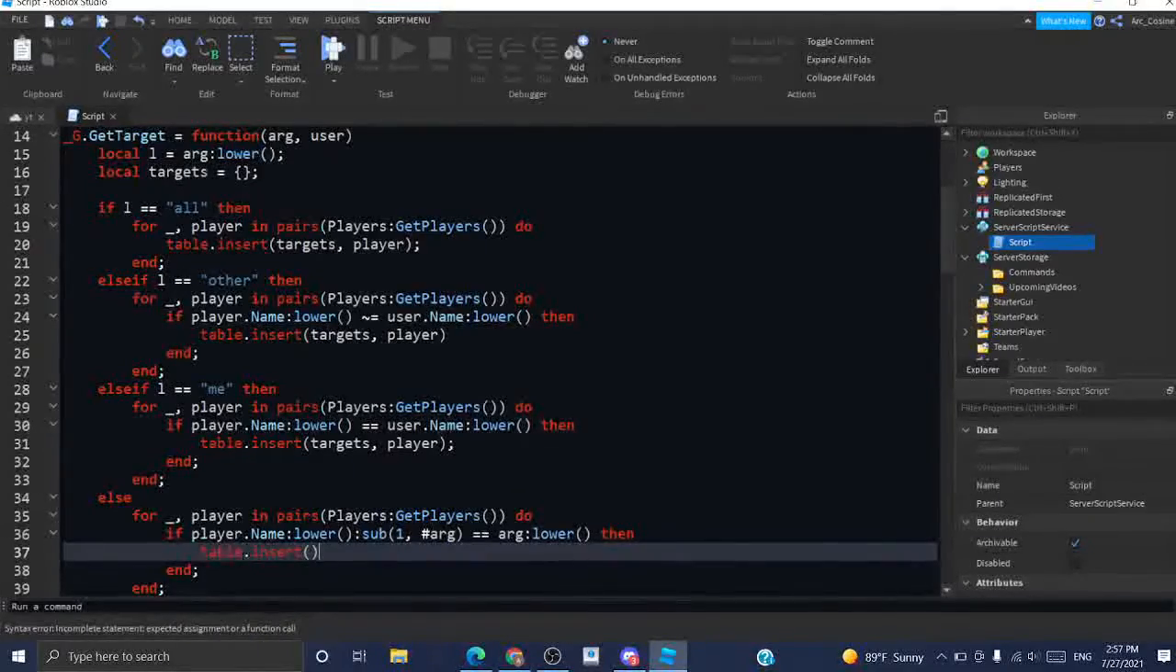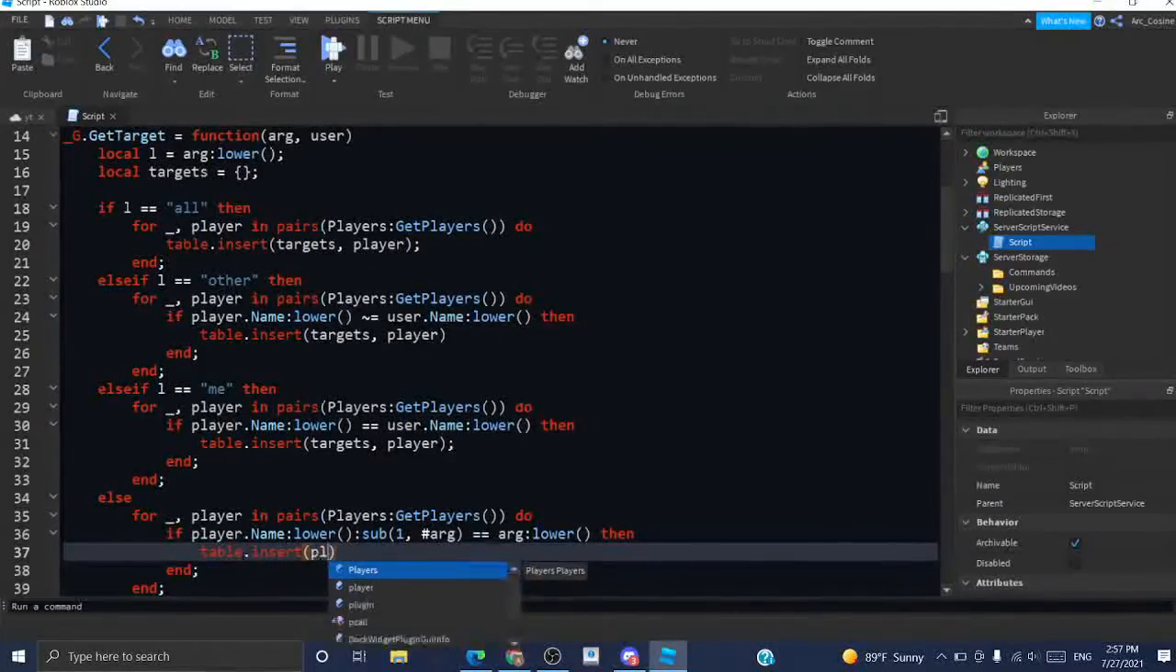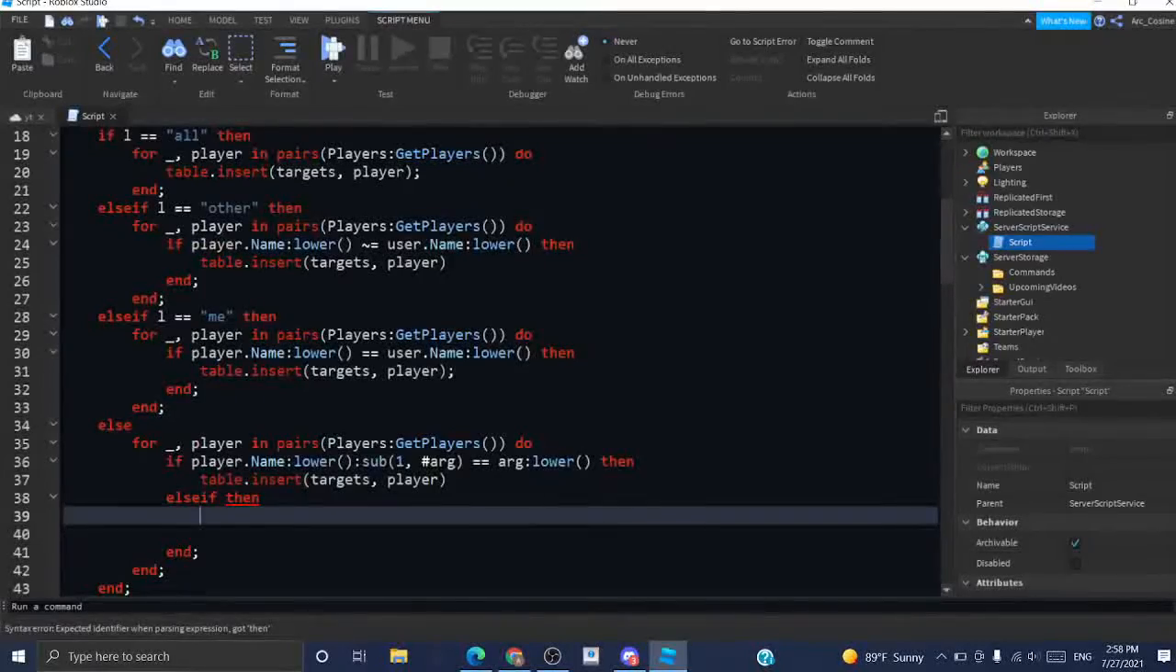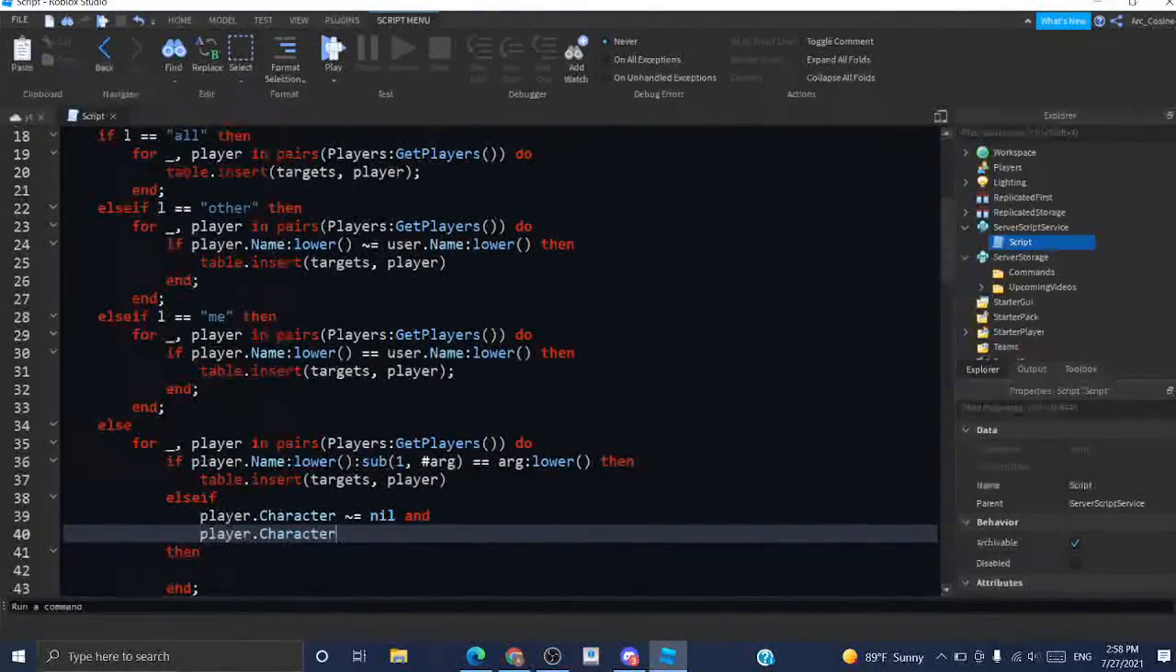However, with the addition of display names, this makes it a little bit more complicated. So I'm also going to check for if the player has the correct display name after this. So targets player, like we did so many times before. I'm going to do else if, but since I'm checking for multiple conditions, I'm actually going to go like that instead. So else if player.character doesn't equal nil and player.character.humanoid.displayname, and I'm just going to do the same thing that we did before.